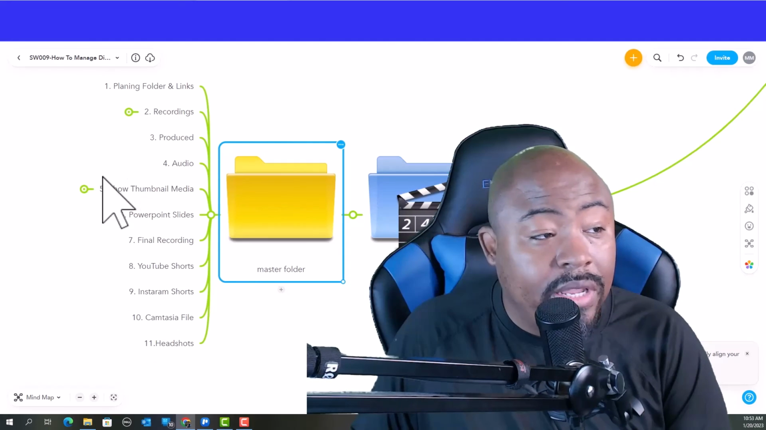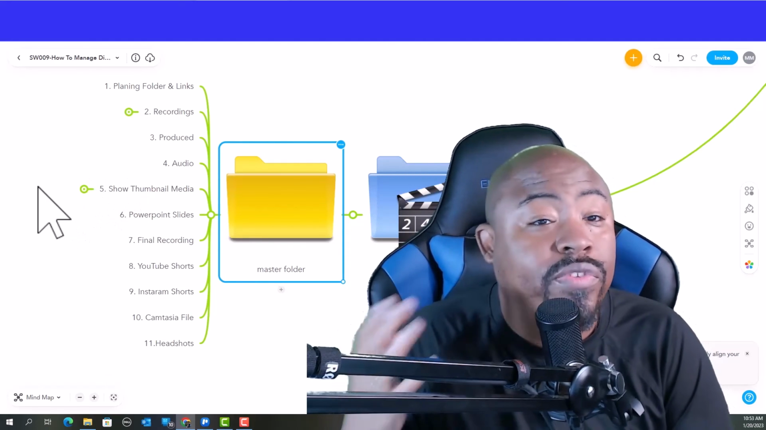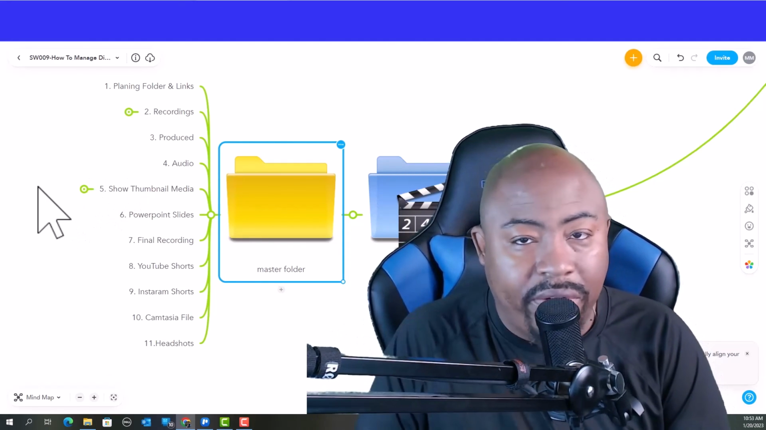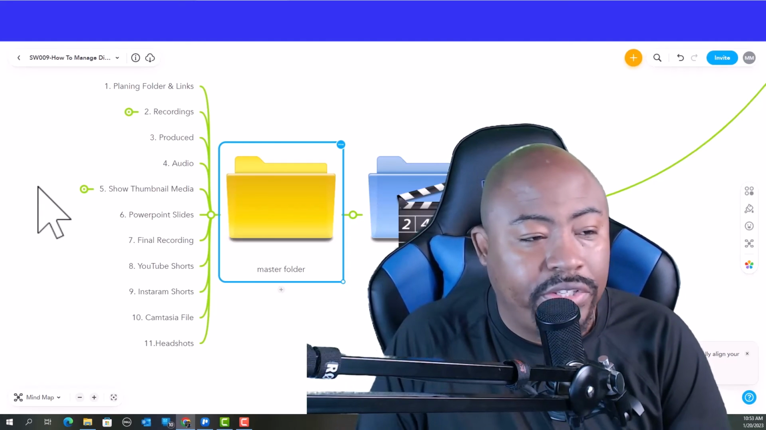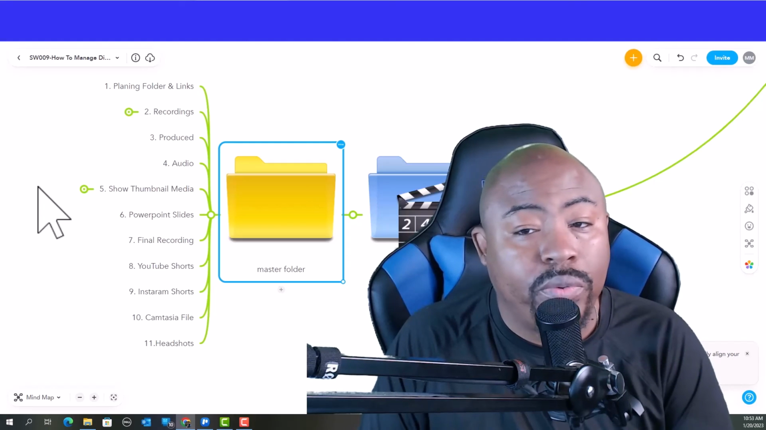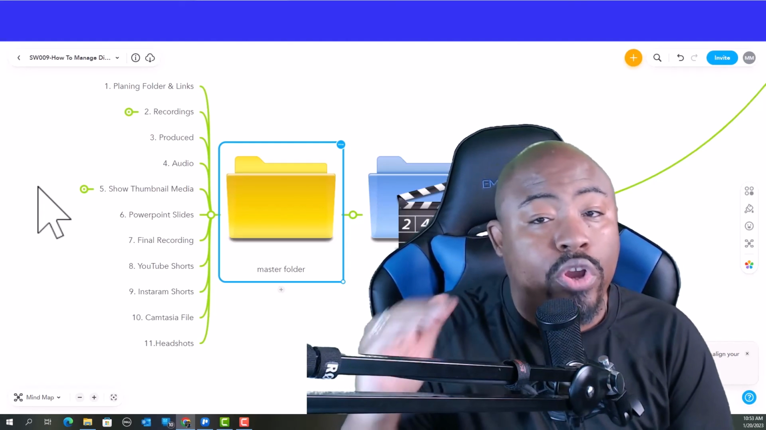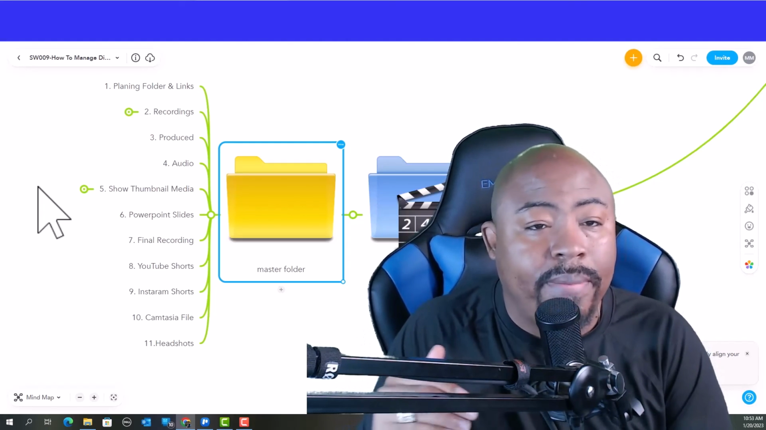Now, it might seem a little difficult to you guys, but I've been using this system for years now, and it makes my life so much better, so much easier, and I can recall stuff so much quicker. And I think that once you learn this folder system, it's going to make a total difference.